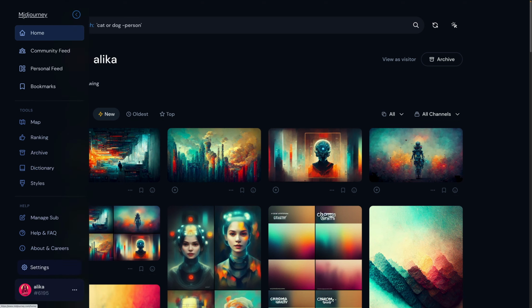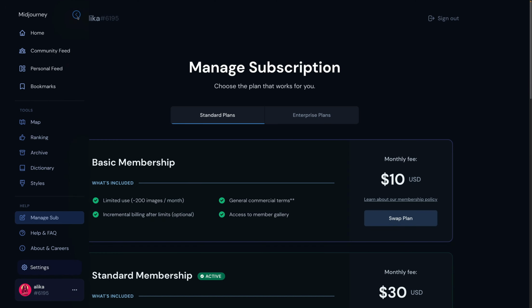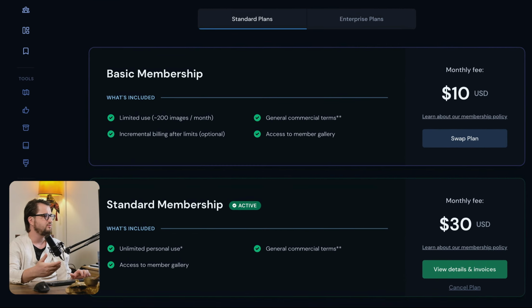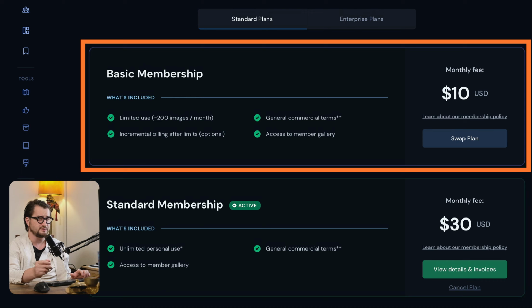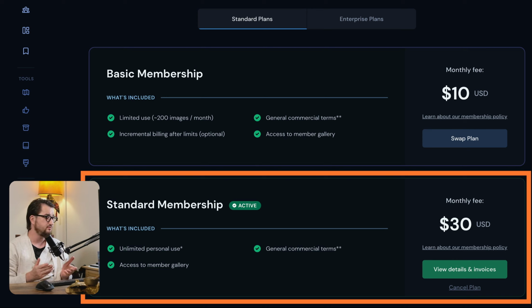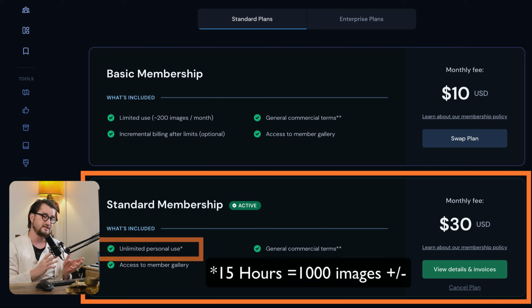If you look at the left menu over here, scrolling down, you're going to see manage subs. Clicking here is going to bring you to the Manage Subscription page. We have two options. You have the basic membership, which has limited use of 200 images. That's 200 minutes, to be exact. And then you have the standard membership, which is $30 per month, which gives you unlimited personal use. But you see there's a little asterisk over there. And the asterisk is because they give you 15 hours of GPU usage in fast mode.